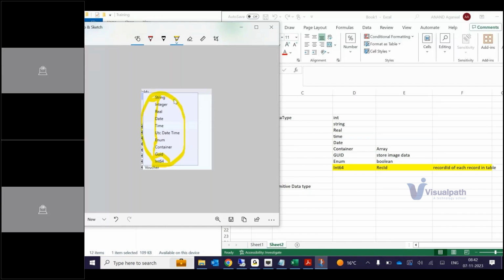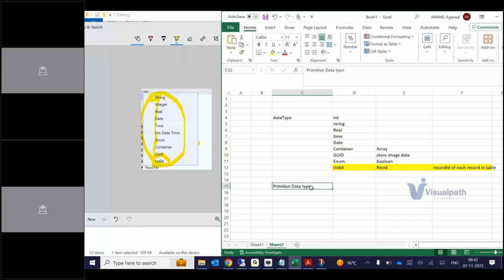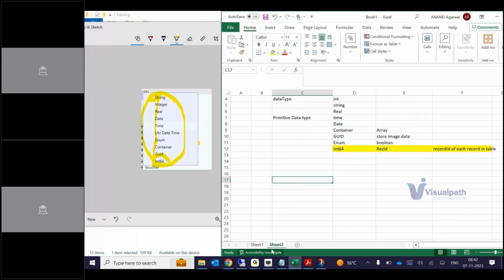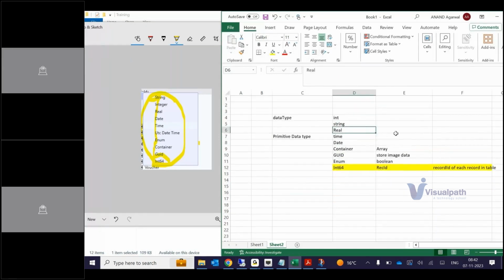Any question up to here? Now, what is the purpose of real, Anand? Real, if you want to store 10.4, something like money, a decimal. So this is like a float value, right? Yes, float value, currency value. Correct, a number with a decimal you can store in the real.